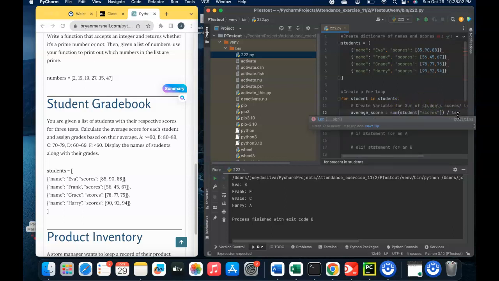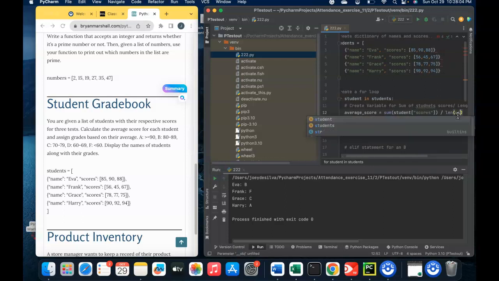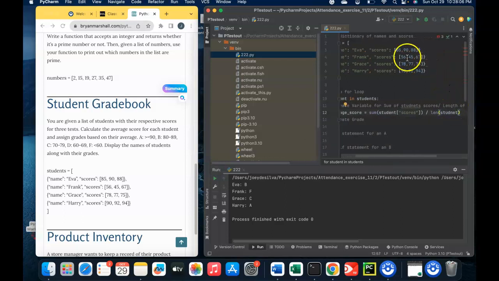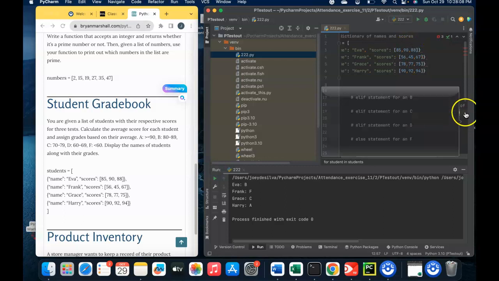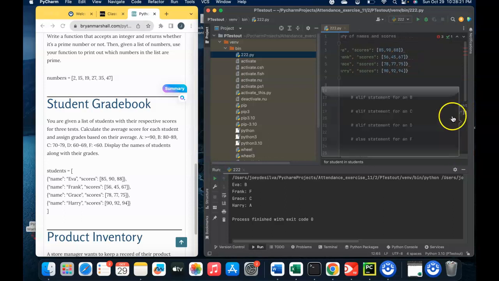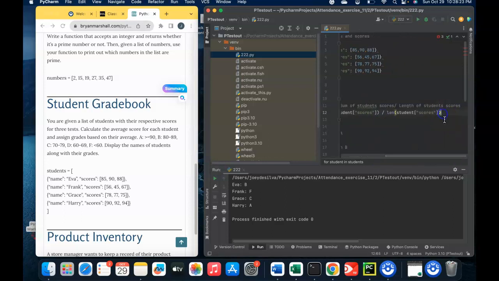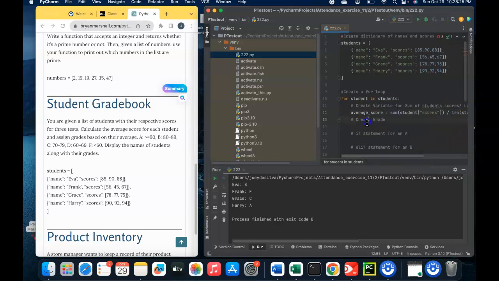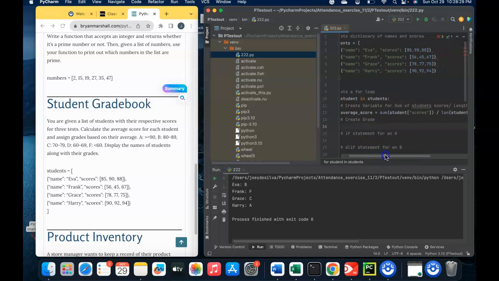the length function, and it's pretty simple. It's just like the length of 1, 2, 3. So length of student, and then we make a bracket. This is where we put in scores again. And yeah, there we go. And that is the variable for average score.